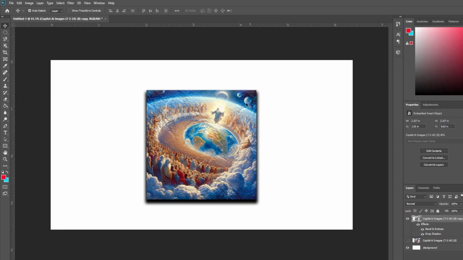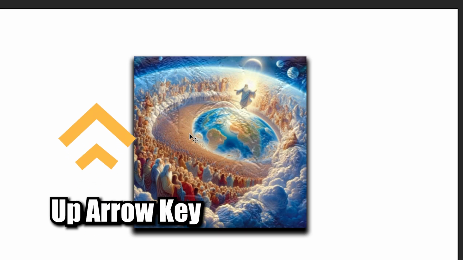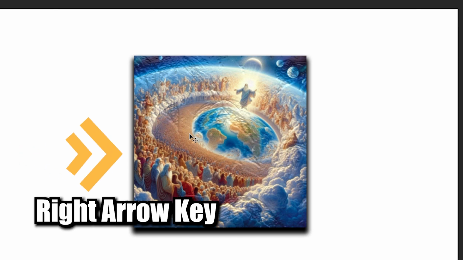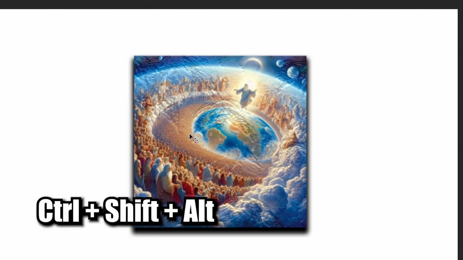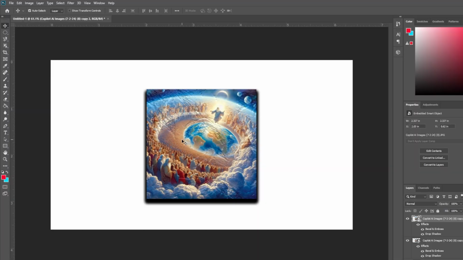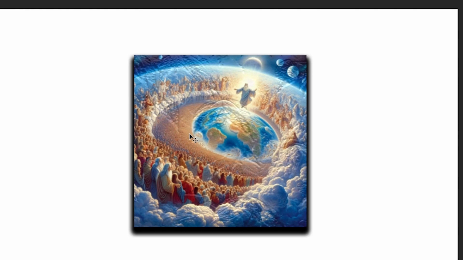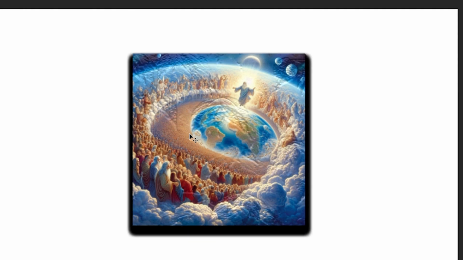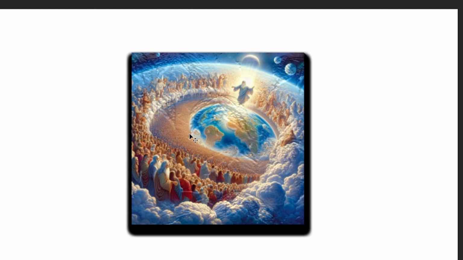With your image still highlighted or selected, click the up arrow and then the right arrow key, and then Control Shift and Alt, or Command on Mac. As you can see, we just duplicated the image. Do that one more time. Control Shift Alt and T all at the same time. And keep doing this until you're happy with the desired results.